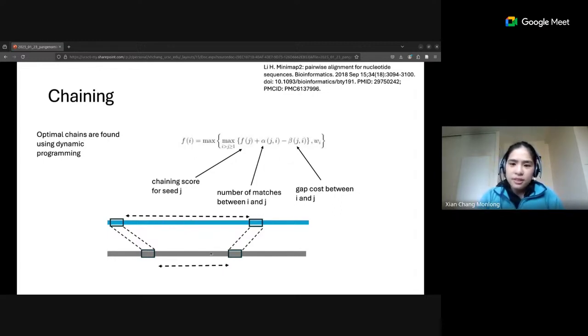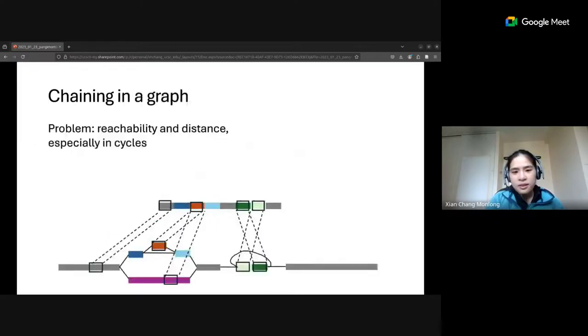The gap cost definition can vary between different algorithms, but in general, both the gap cost and the matches depend on the distance between the two seeds in the read and the reference. So in a linear context, that's pretty easy to calculate because we know the offset of each of the seeds in the read and in the reference. But in a graph context, that becomes a much more difficult problem because distance and reachability are both not very well defined in a graph.